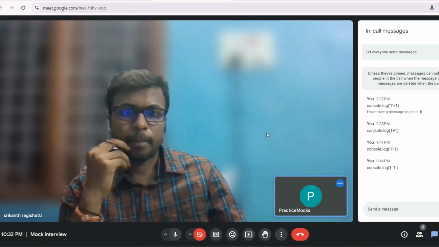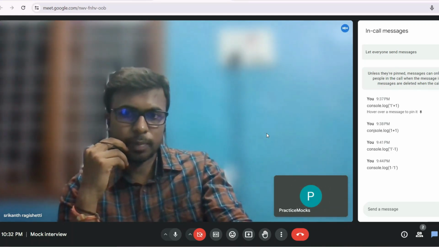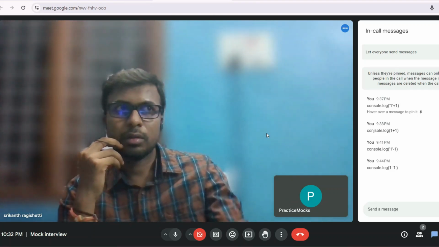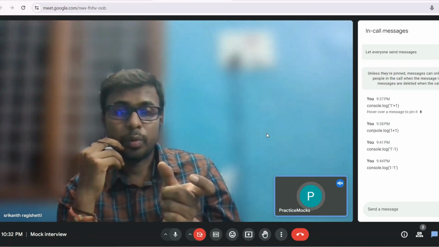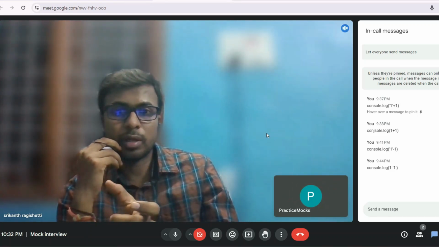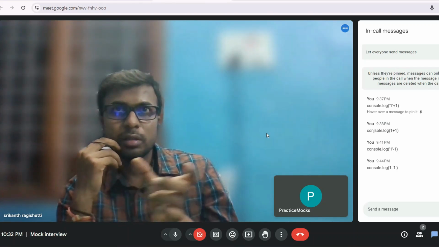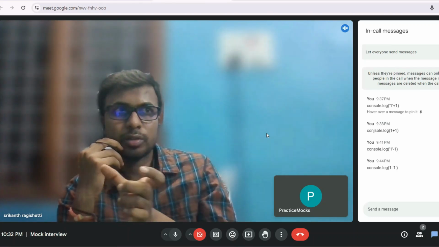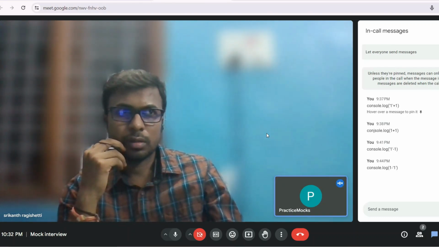What is the main difference between display none and visibility hidden? Visibility means you can view and hide. Display none means it will not show anything. So with display none, the element will not show.